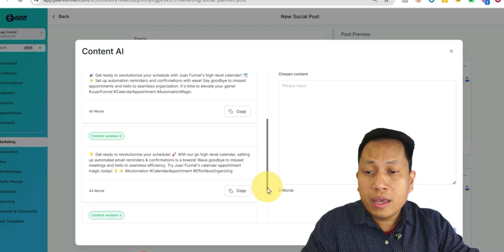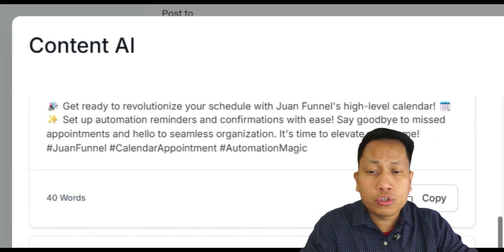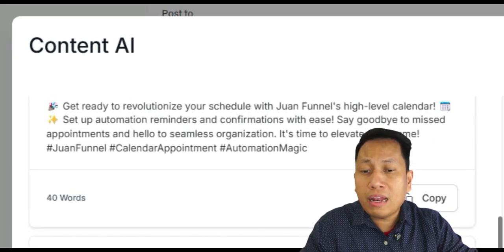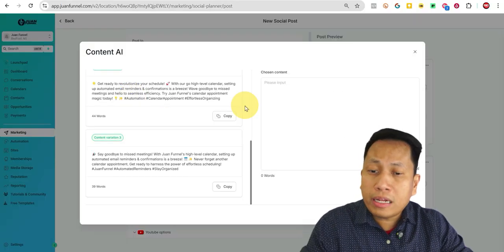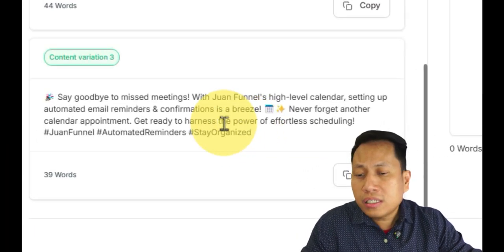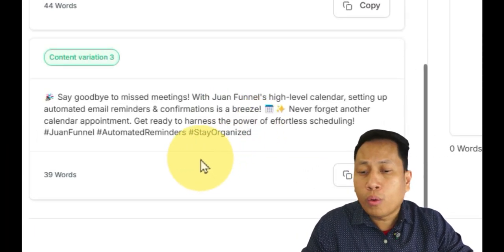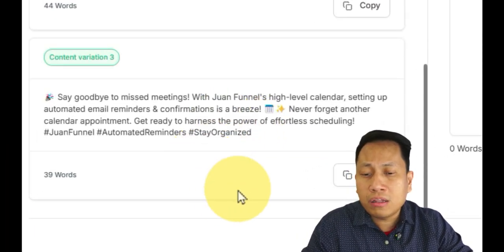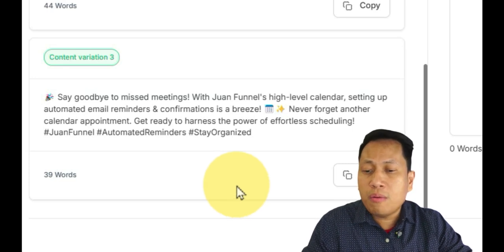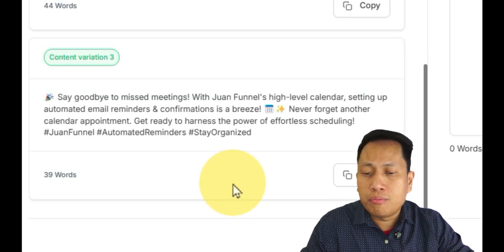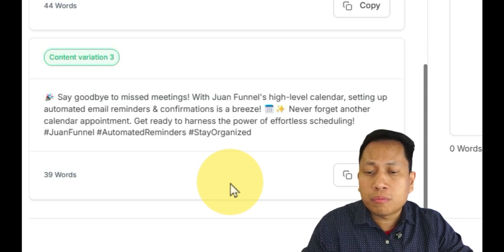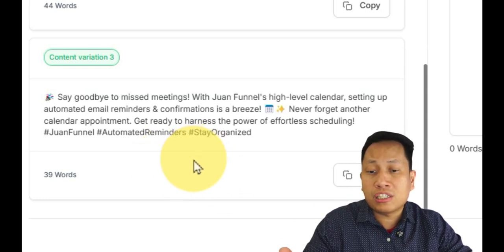So the first one: Hey, get ready to revolutionize your schedule with One Funnel High Level calendar. If you don't like that, there's another option here. Say goodbye to the missed meeting with One Funnel High Level calendar. Setting up automated email reminder and confirmation is a breeze. Never forget another calendar appointment. Get ready to harness the power of effortless scheduling. One Funnel automation, so they're already hashtag.